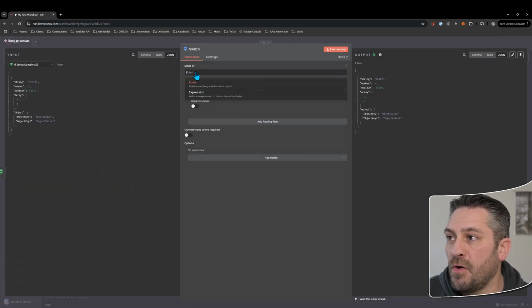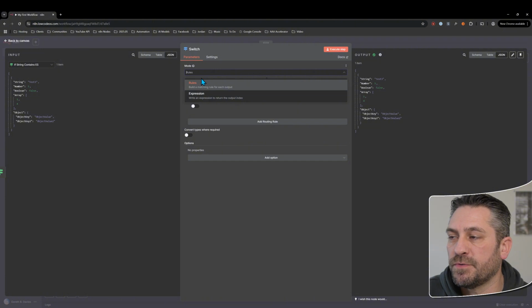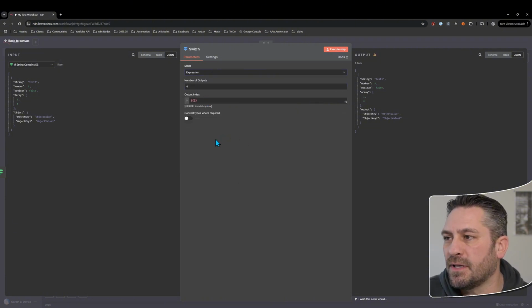So the other mode we've got to explore is the expression mode. The rules mode is generally the mode you'll use the most. The expression mode works a little bit differently. If you switch it over, by default, I think it'll usually say 4 in here, and then it will just have an empty object here. We have the converting types again. With the expression here, we set the number of outputs.